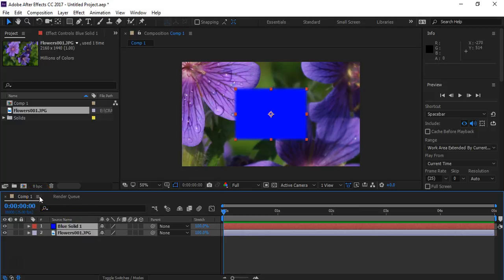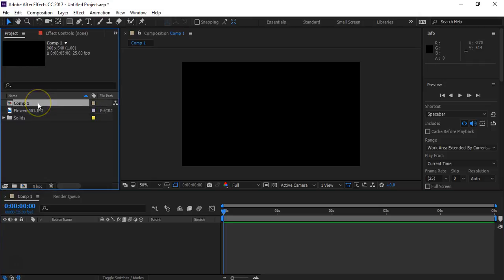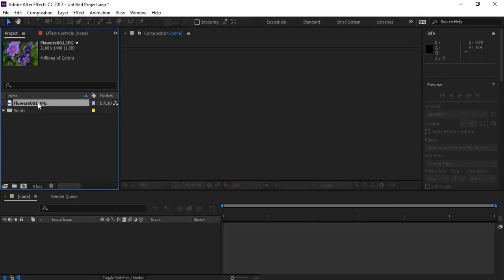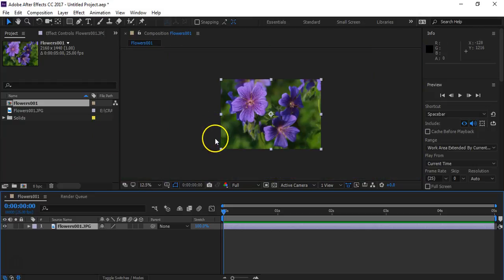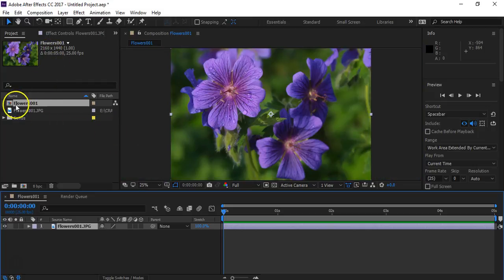Let me delete this composition, the whole composition, and let's create a new composition with this layer with this size. So let me just drag it onto the composition icon. This will create the composition automatically with the size of the layer, and the layer will be in the timeline, and you can see here. Now let me show you what if I want to select this flower and change the color of this flower, how I can do that.